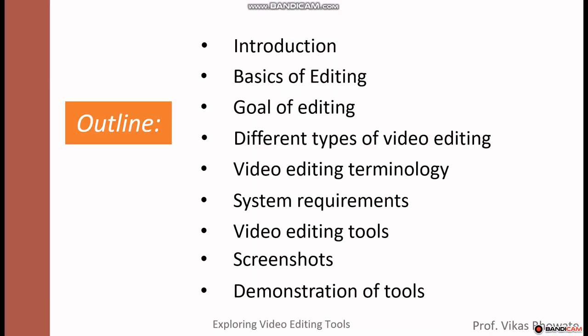So, my today's session outline is as shown on the screen. I will be discussing the introduction of video editing tools, basics of editing tools, goals of editing, different types of video editing, then what are the terminologies associated with video editing tools, what would be the minimum requirement to install and run the video editing tool on your system, different free and open source video editing tools, and the demonstration of one of the video editing tools.